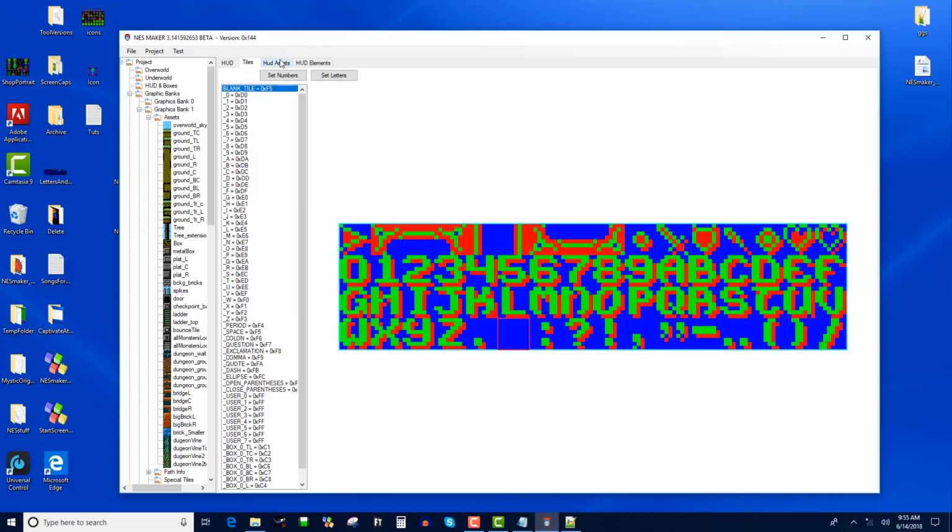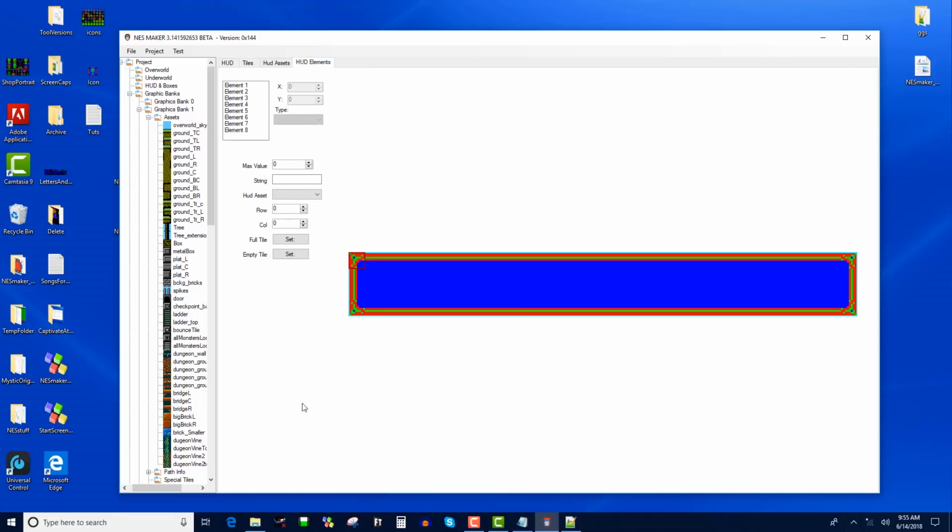I'm going to skip HUD Assets for a second. I'm just going to go to HUD Elements, and now you can see what that's going to look like. Now, unfortunately, it's going to cut off the top of it if I put that HUD where I have it right now. And it's going to cut off the bottom of it if I put it at the bottom. But for right now, let's just get any HUD going.